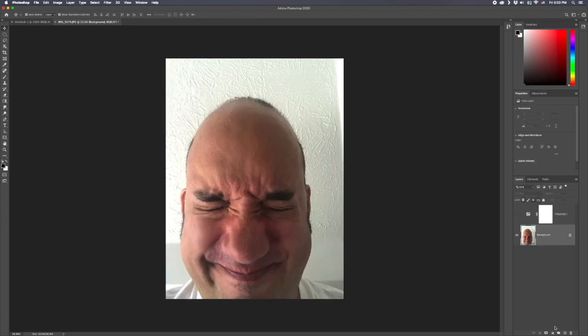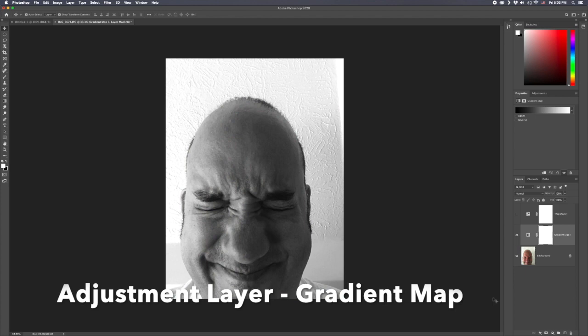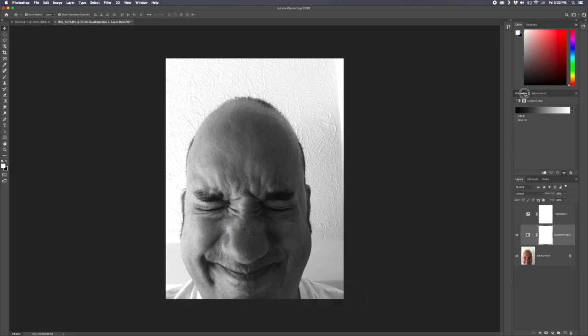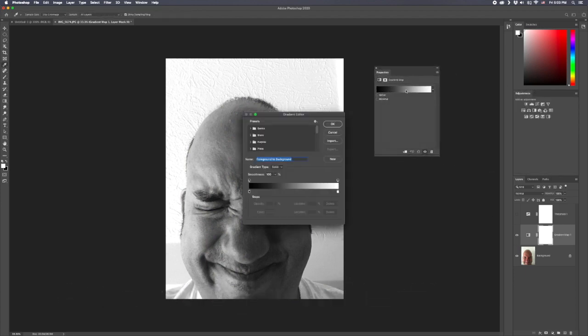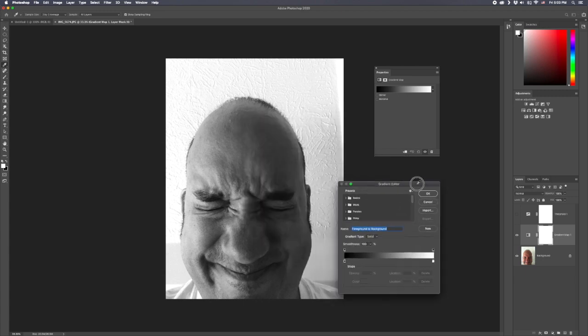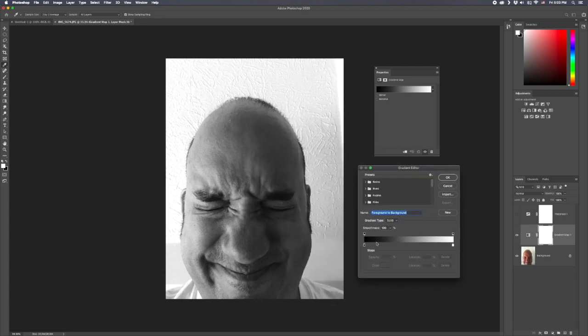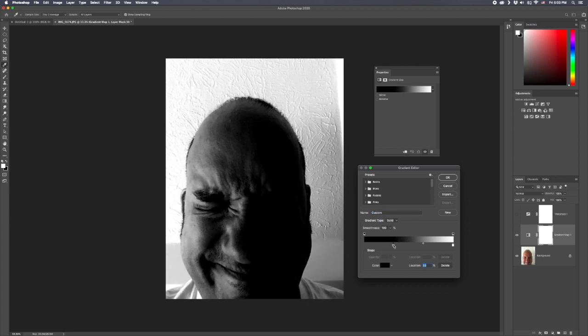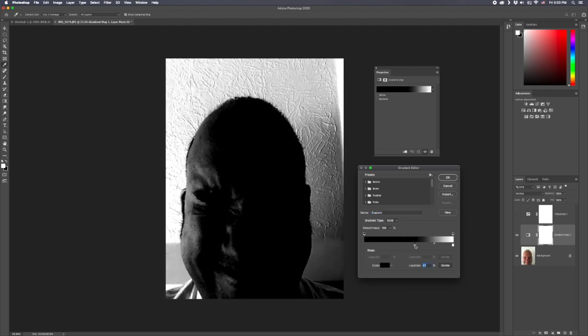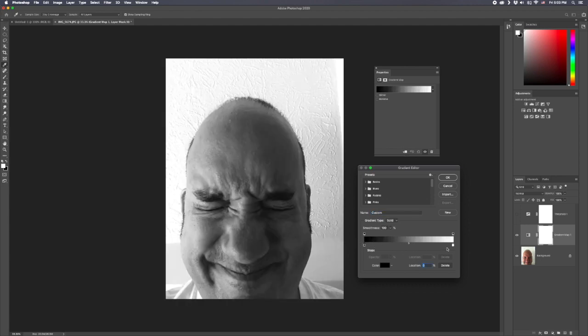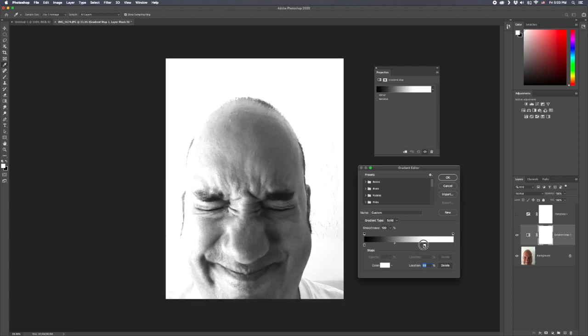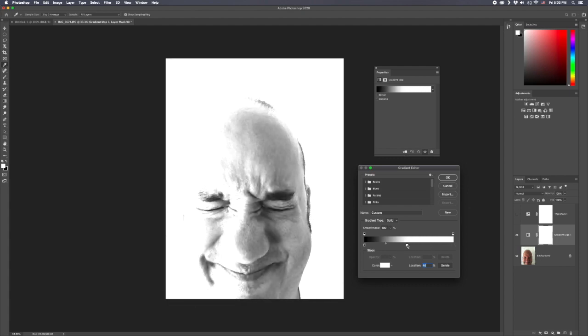It's very much abstracted, so I'm going to show you another way, and that's by using another adjustment layer called a gradient map. And once we click on the options for that, we can click on the gradient, and a gradient editor will show up, and we can adjust how much black value or darker values there are and how much lighter values there are.